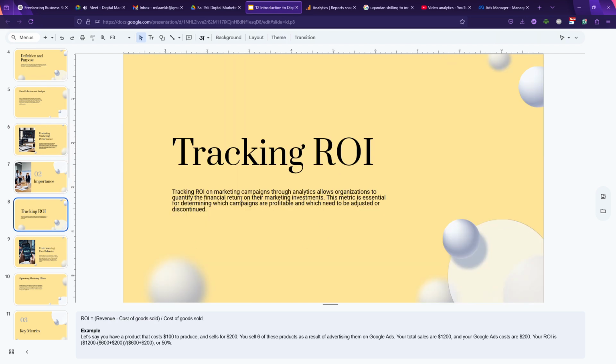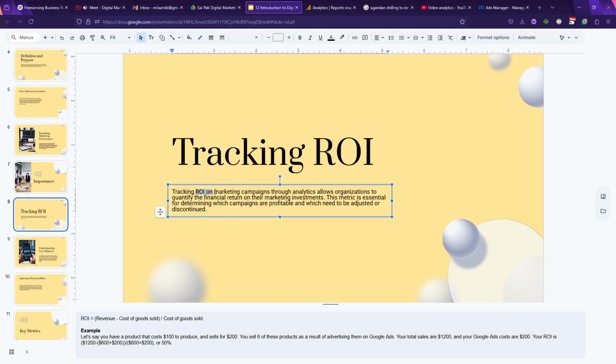Okay, so tracking return on investment on marketing campaigns through analysis allows organizations to quantify the financial return on their marketing investments. This metric is essential for determining which campaigns are profitable and which need to be adjusted or discontinued.